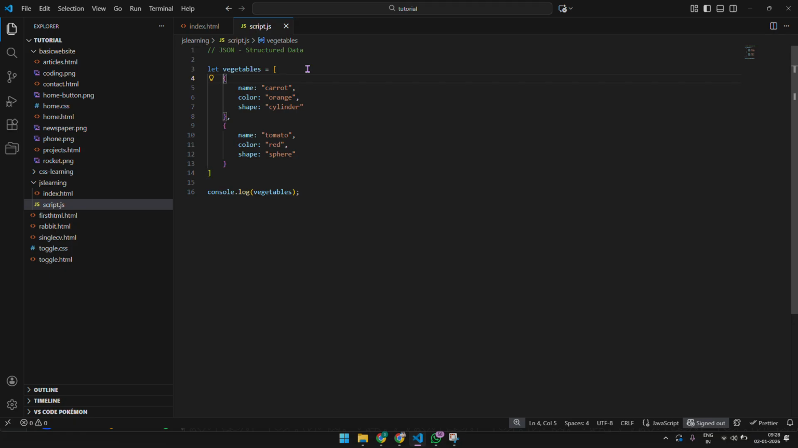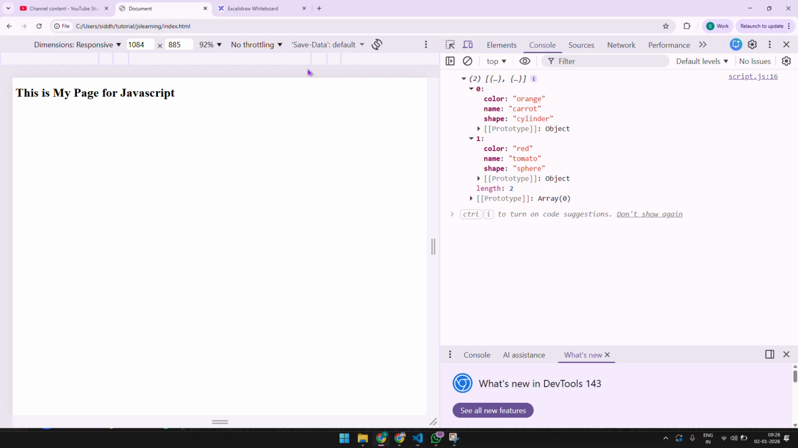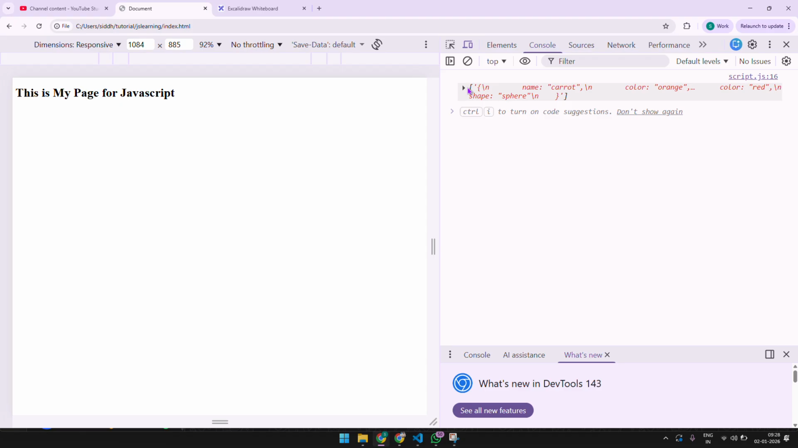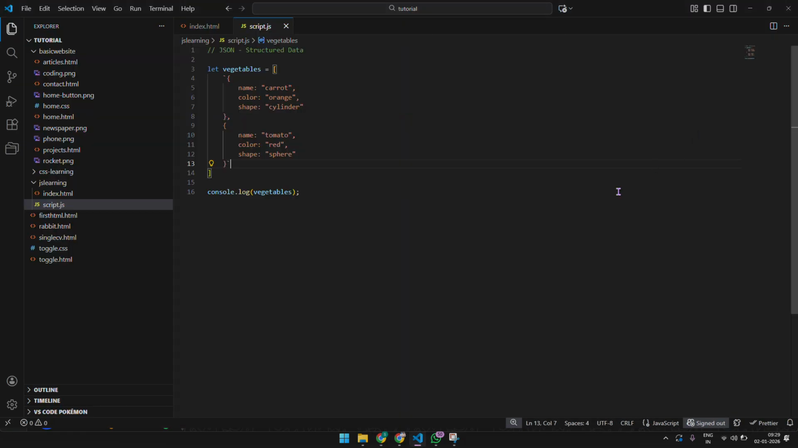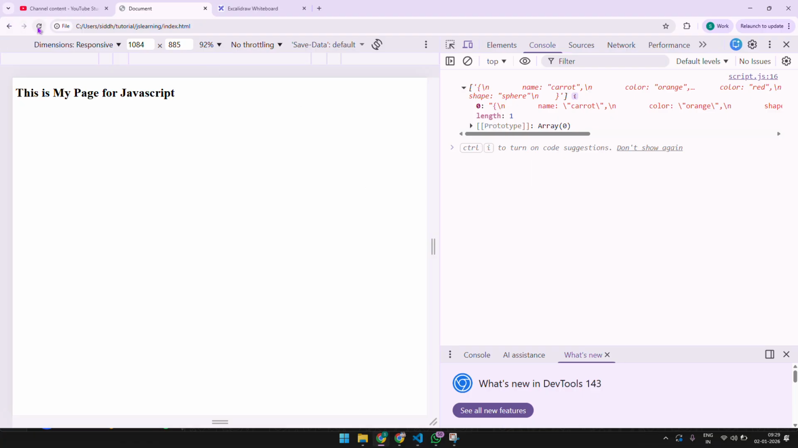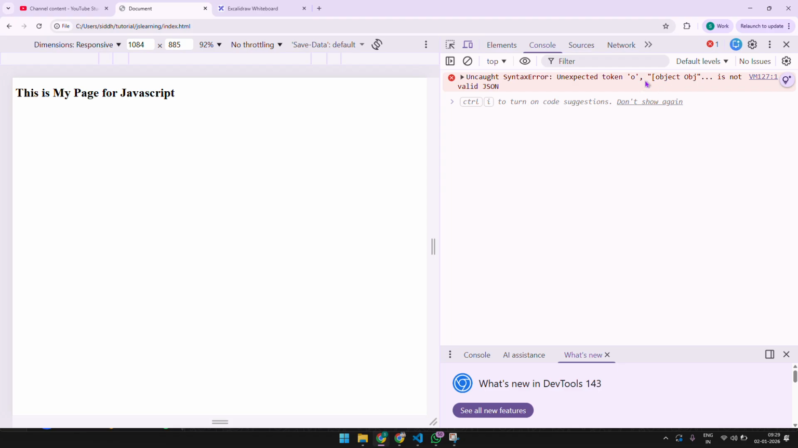So what if I do something like this, can I put it in, let's say, backticks? If I put it in backticks, then it shows like a string. It doesn't really do the job for me. So I'll remove these backticks, and then I'll use a function called JSON.parse on vegetables, right? Unexpected token, oh, object is not valid JSON.